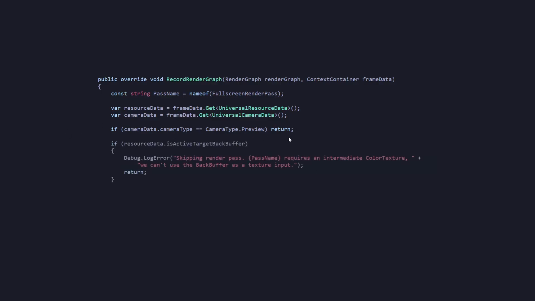This logic right here, as well as if our current resource data is targeting the back buffer, which means we're not actively targeting the active color, the thing that's going to draw to the screen, then we can throw an error and say, hey, we're writing to the back buffer or to a buffer that's not our main buffer.